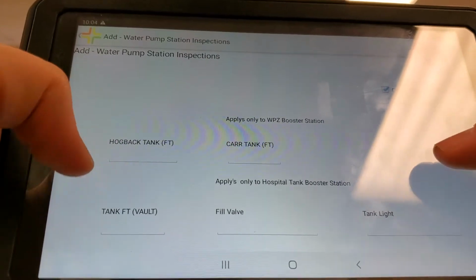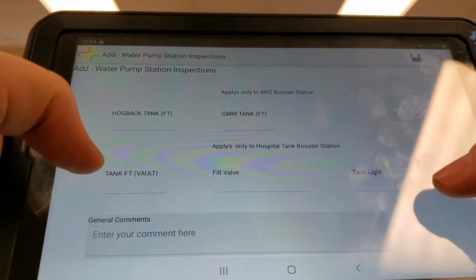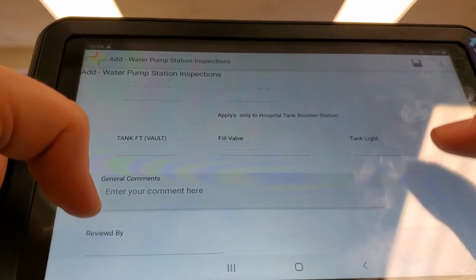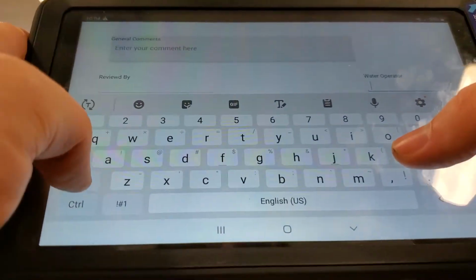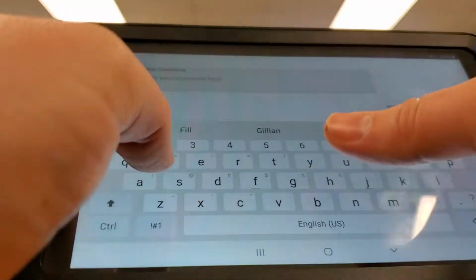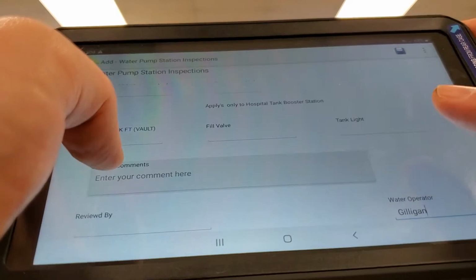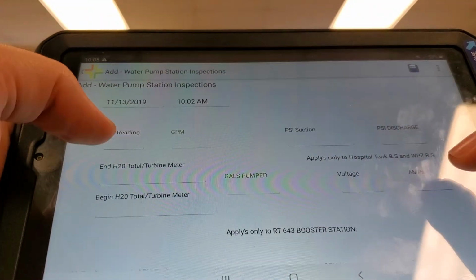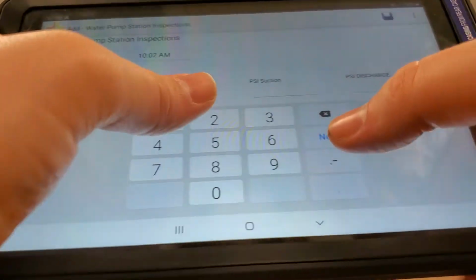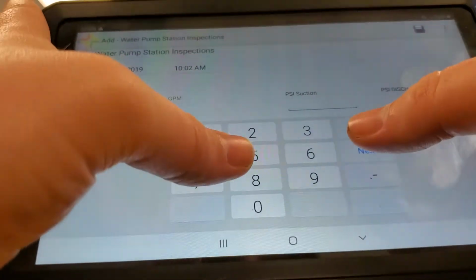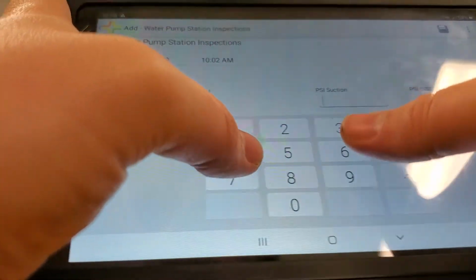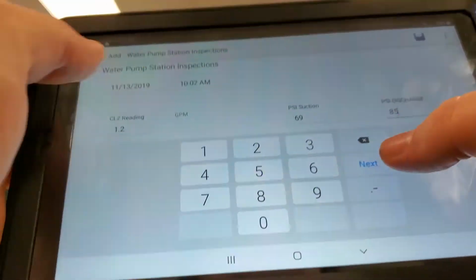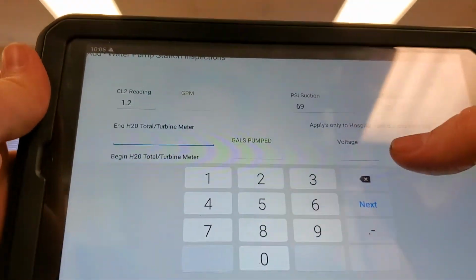WPZ booster station only applies to that, so don't write it in. Same with hospital tank here. So you're going to go ahead and put your name at the very end after you've filled out everything. And once you have everything filled out, just go ahead and go through and grab something like this. I'm just putting in random numbers.